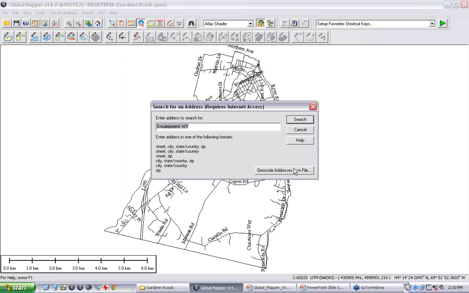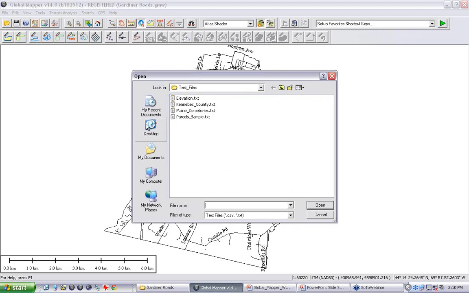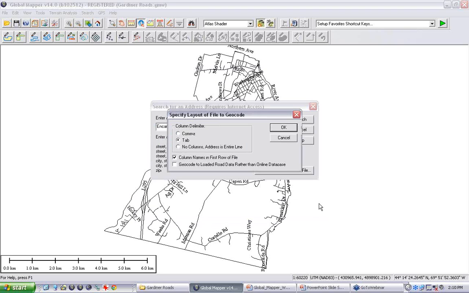Again, going to find an address, and this time, again, as I referenced before, I'm going to geocode my addresses from file. And I'm going to go find the data that I was just looking at. Excuse me while I browse into some folders here. There's my customers file, and I'll click open.